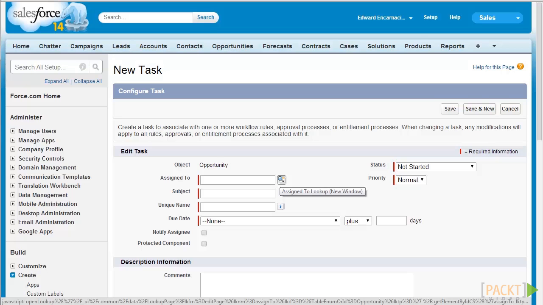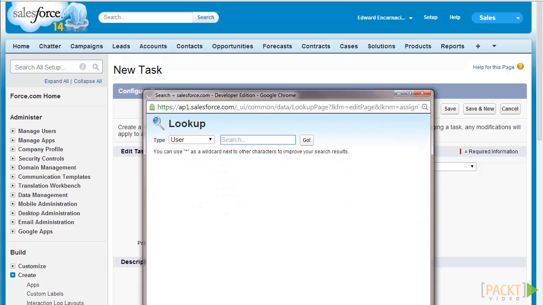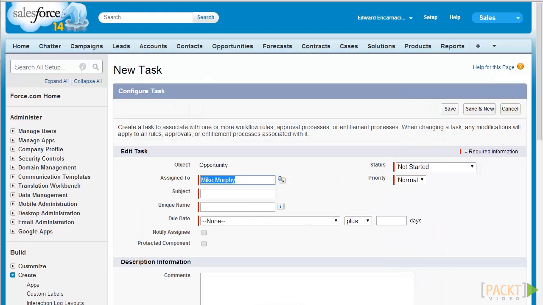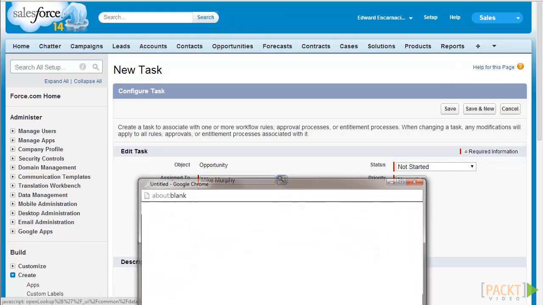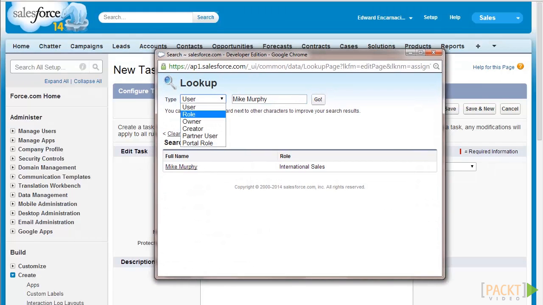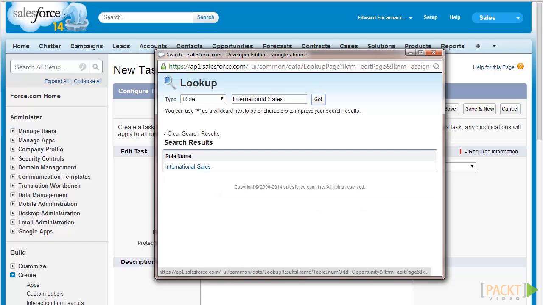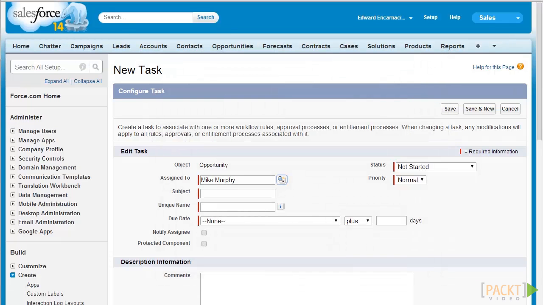Just click on the icon, and on the modal dialog, let's select users. For example, this particular user, Mike Murphy. Or on the converse, we can also select role owners, creators, partner users, or portal roles. For example, for role, we can select international sales. This makes the workflow action much more dynamic, since whoever has this particular role will get the workflow action task. So for now, let's just stick with Mike Murphy.